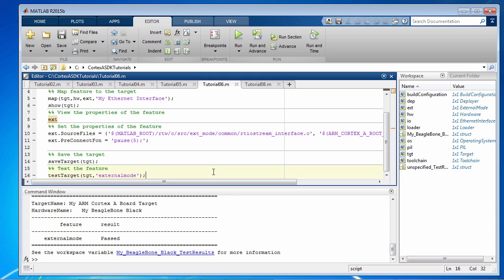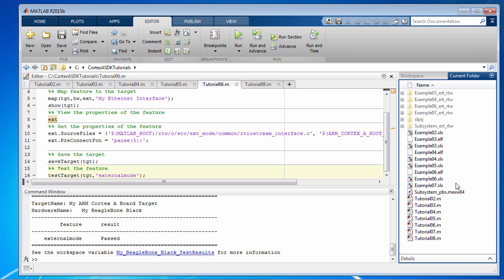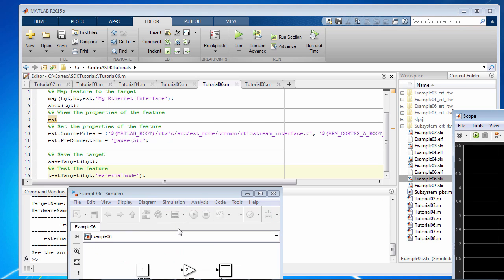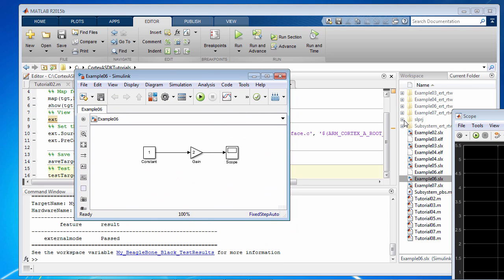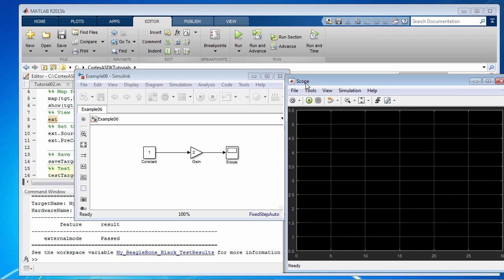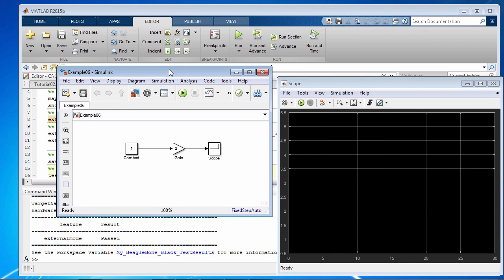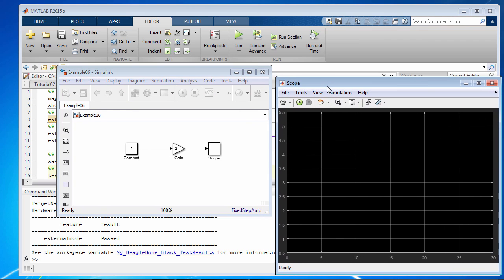Okay, now that the test has passed, let's see this in action ourselves. So for this, I'm going to the current folder and I'm going to open a model that we've created for this exercise. A real simple model with a constant block and a gain and scope. So let's verify a couple of settings here.